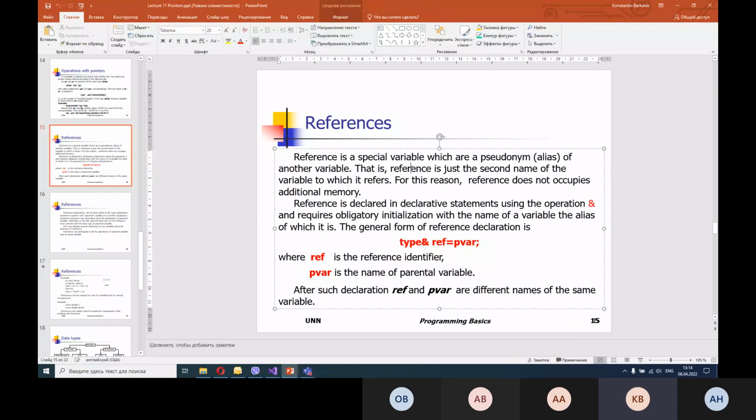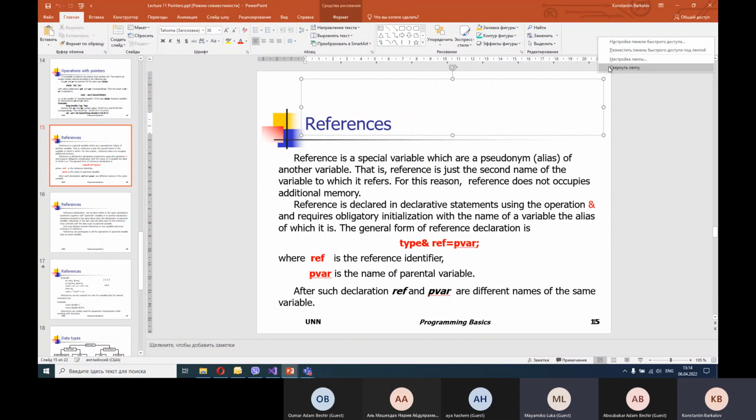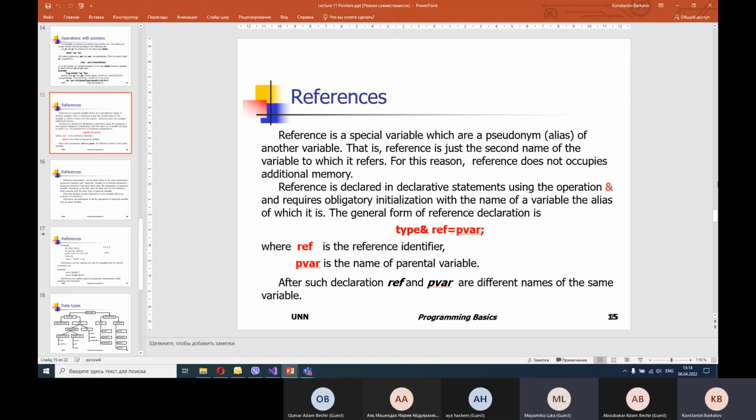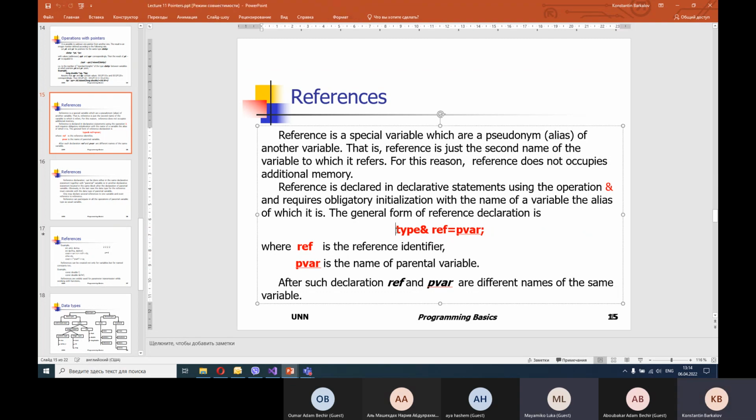Well, let me briefly remind you some main points about references. A reference is a special variable that can be considered as a pseudonym for another variable. And this is a general form of reference declaration.